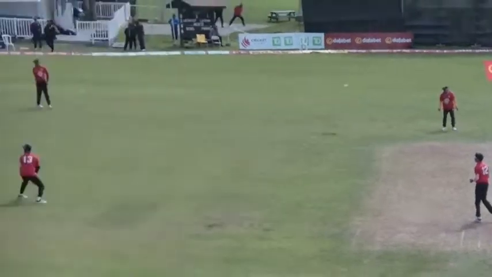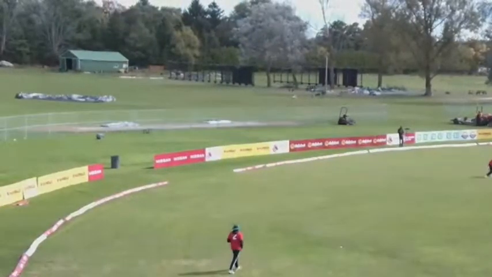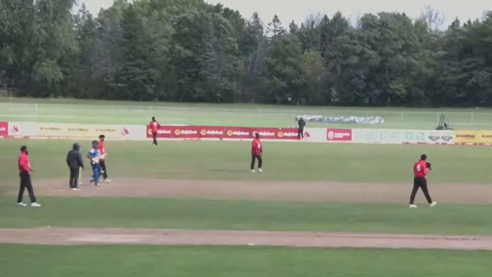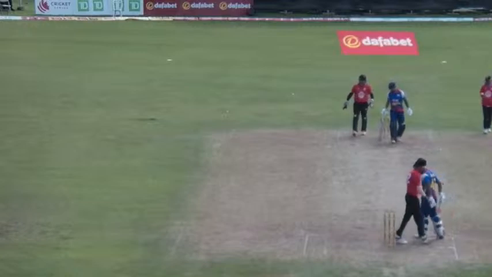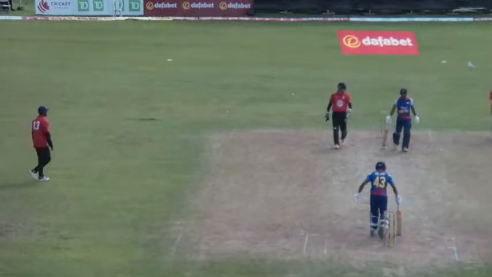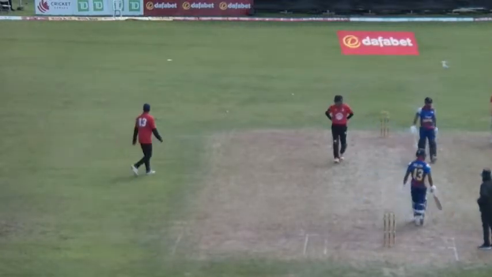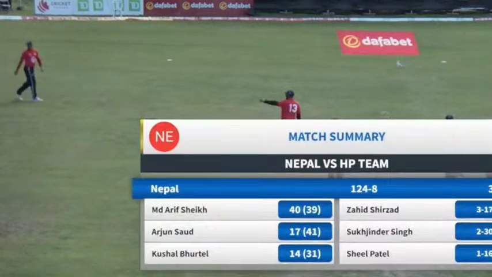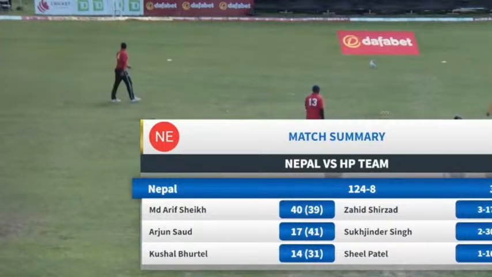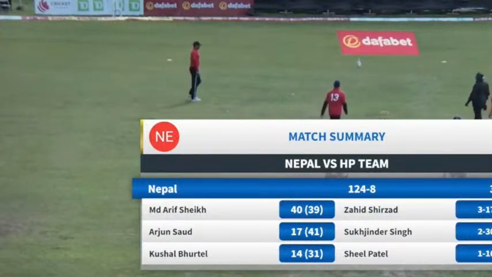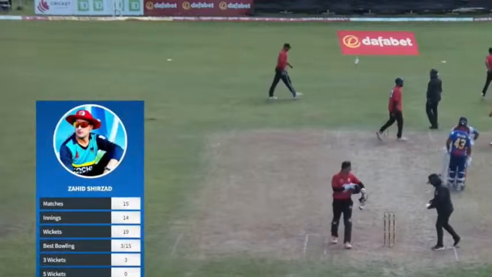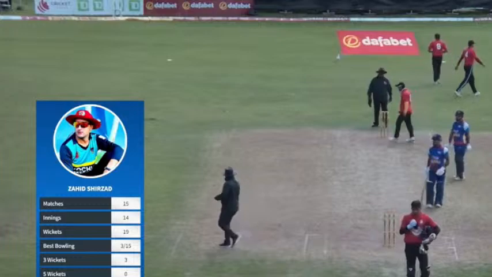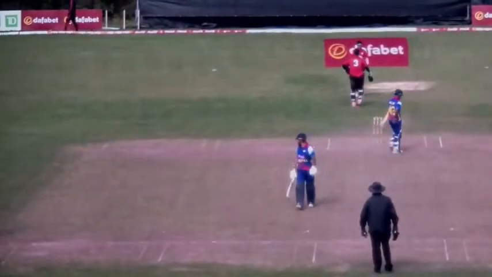And he's gone for it. He's hit it out. Deep cover for a single. Pretty safe shot. Gets a single off the last ball of the over to take the strike for the next over. Nepal on 124 for 8. Partnership of 18 between these two. Zahid Shahzad continues to his 8th over.